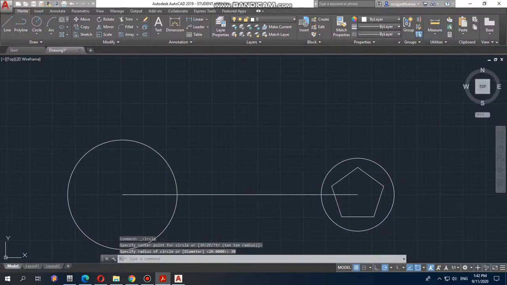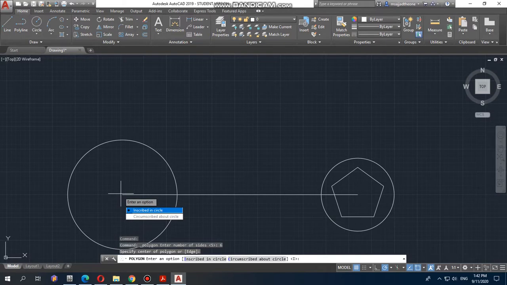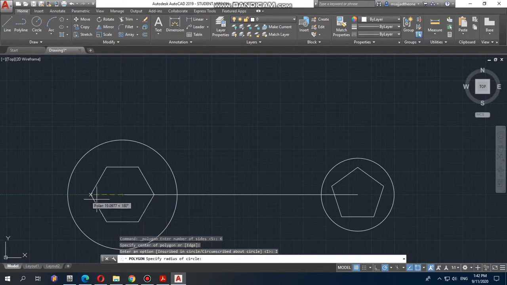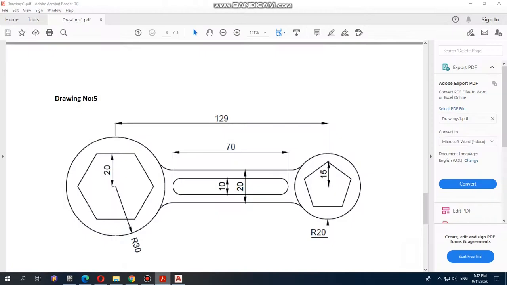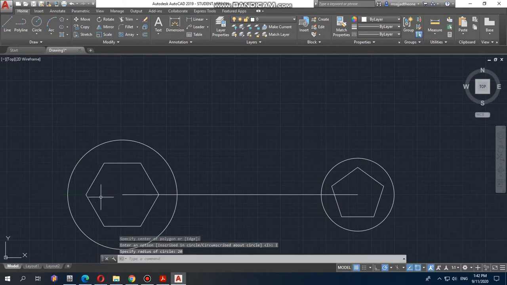So we go again here to polygon and we put the number of edges here, 6, not 5, 6, enter, and we choose this side. Again it should be inscribed, and you put it like that, and the dimension, how much? It's 20, right? So we put 20 and we get our second polygon.